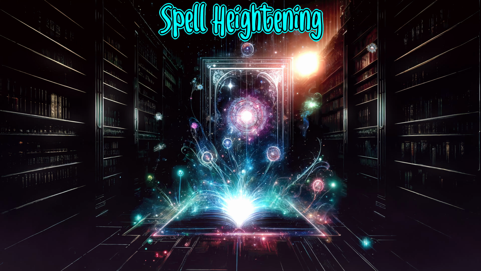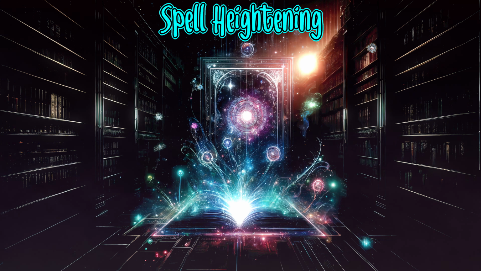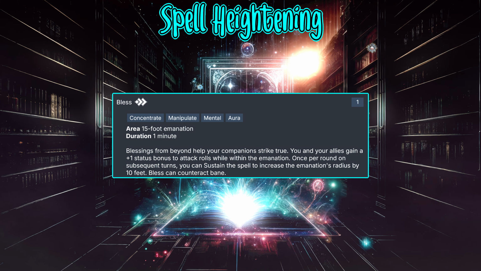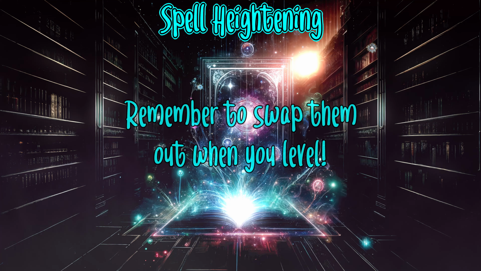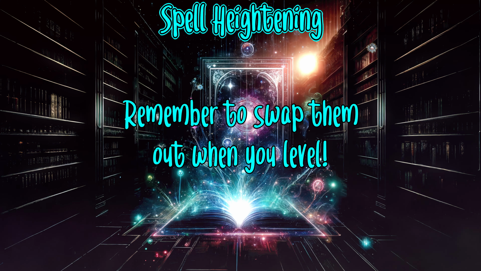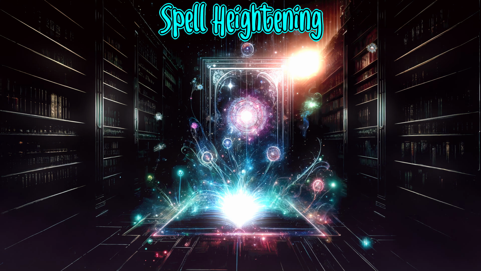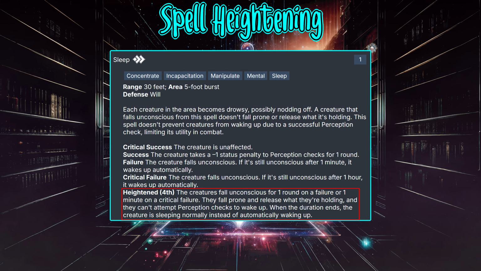So just keep in mind swapping out your spells as you level up as a spontaneous caster, or picking spells that don't need to be heightened. Bless, for example, has no heightened effects, nor does Sure Strike. Generally, damaging spells are the ones to look out for here, as they'll pretty much always need to be heightened at some point or swapped out for something else. A last quick note on spell heightening. Some spells may look very weak until you look at the heightened effect, such as sleep. Keep an eye out for those spells, as they can get useful later on.